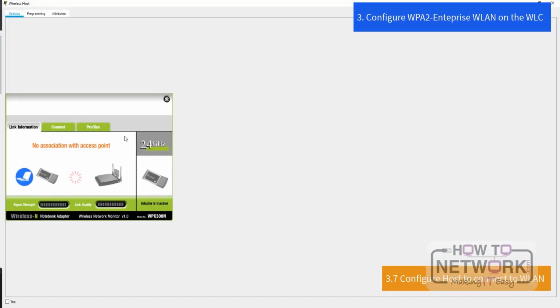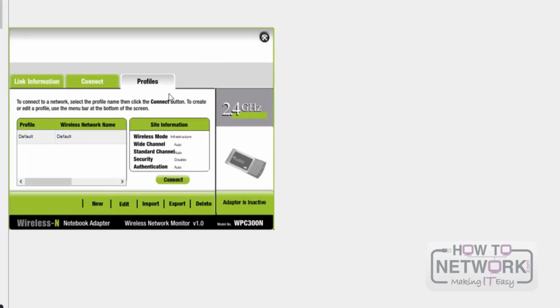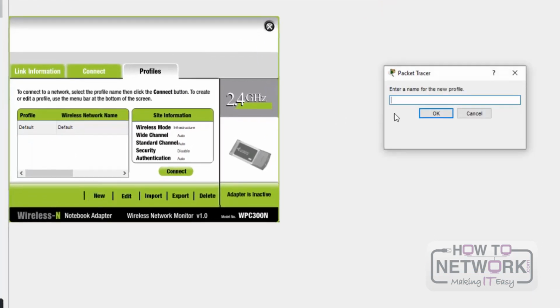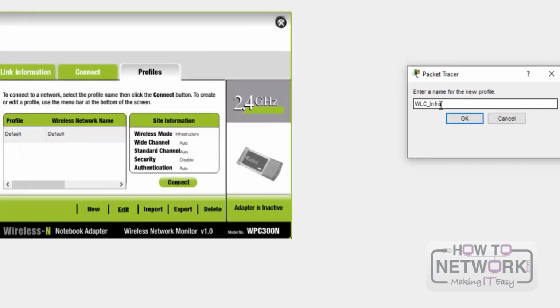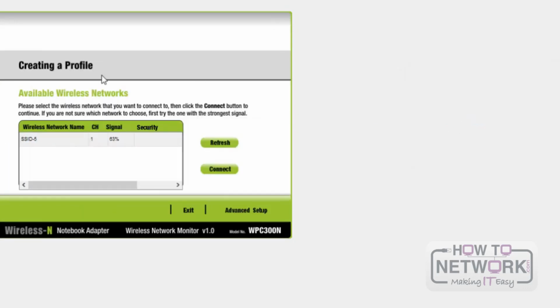Okay, then the last task is 3.7, where we're going to configure the host to be able to connect to the wireless LAN. So here, if you open the host, then you need to go to the profiles, then add the name of the profile. Let's say it's WLC infra. Put OK. And we need to click on advanced setup.